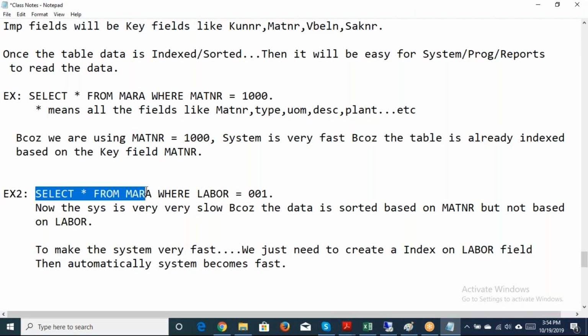This statement, instead of MARA, think on VBAK. Okay. Now this statement will become very, very fast. Anybody why? There is no change in the program. There is no change in the selection. Nothing. But it will be very, very fast. Anybody why?